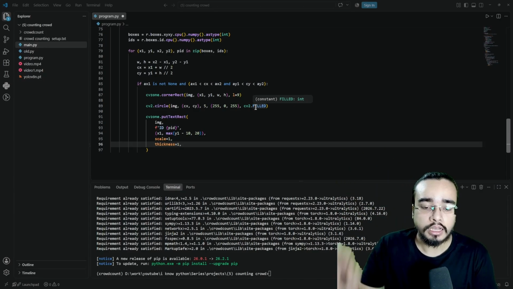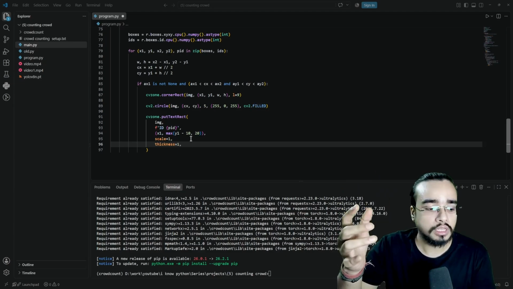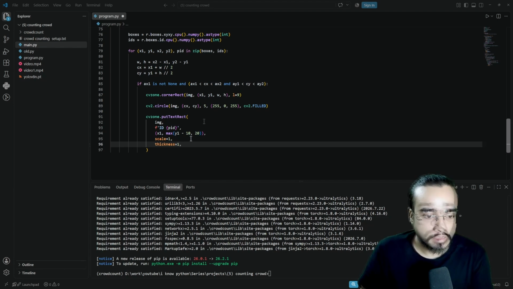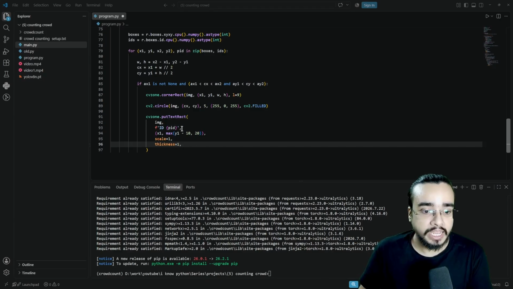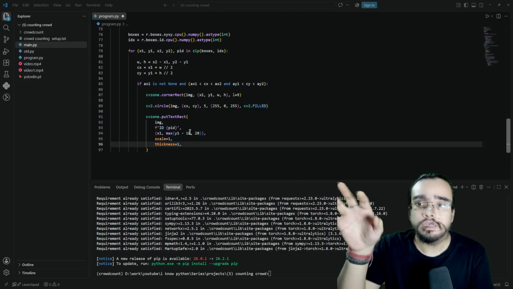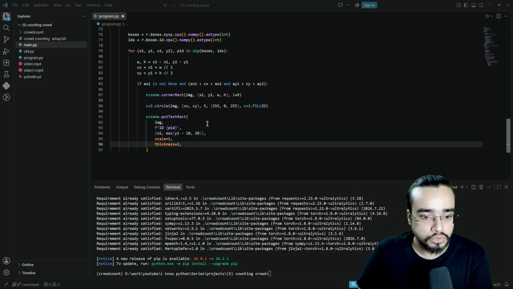This is the circle on the center of the person, and this is to put the text of the ID on the person. The parameters are: first, the image that we want to perform the operation on; then the PID, which is the ID number of that person; then the position where we want to draw this. Since it is constantly changing, this value will also be constantly changing. Then we have the scale, the size of the text, and the thickness of the text.